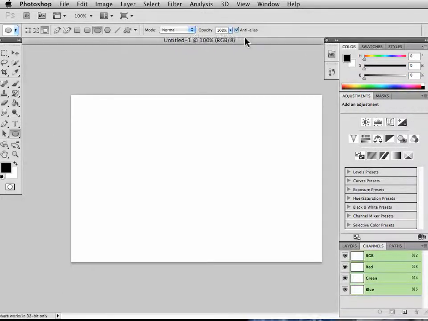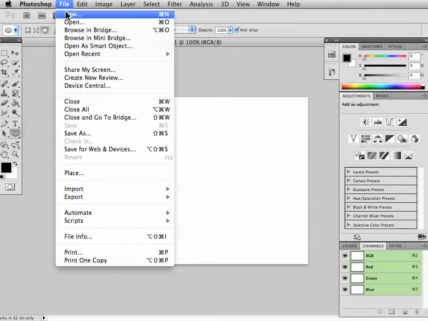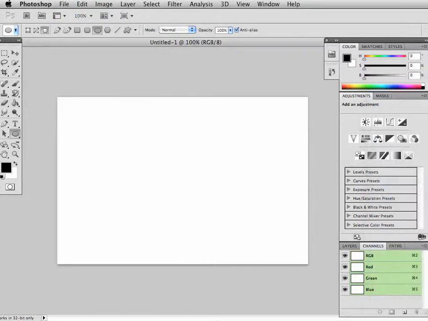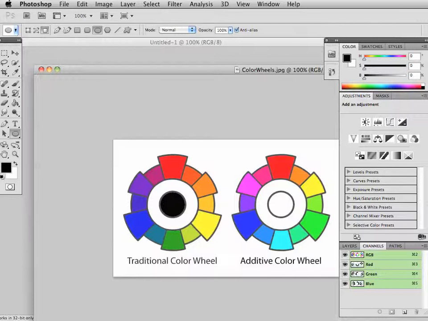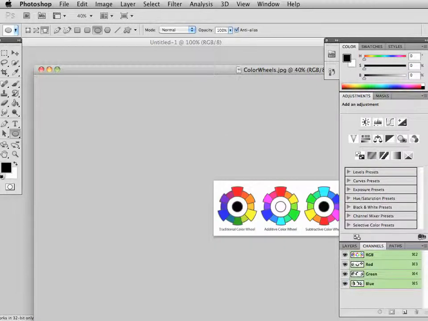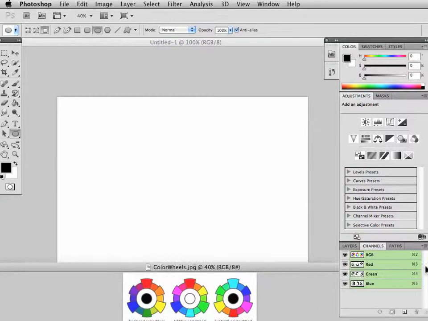And the next thing I want to do is open a color wheel, and I'm going to go to File, Open, and it's going to pop up my color. I'm going to just open my color wheels. Okay, now I have my color wheels open, and I'm going to reduce the size of this down a little bit so that it fits in the screen enough that we can see it while not blocking the actual compositional space here. I just want to show the idea of choosing colors from a color wheel.